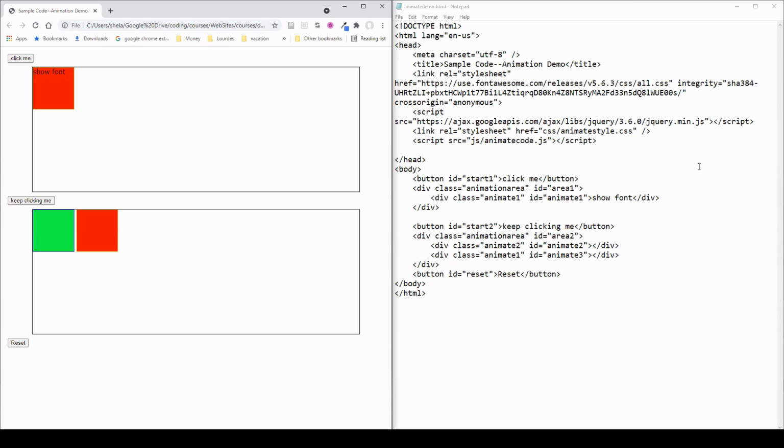All right, so here's my HTML page. Very simple. I just have coded in the buttons, the divs that have the animation areas are just the things with the borders, the areas with the borders. And then the little boxes themselves are things like animate 1 and 2.